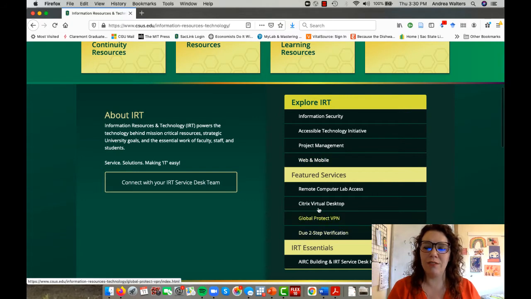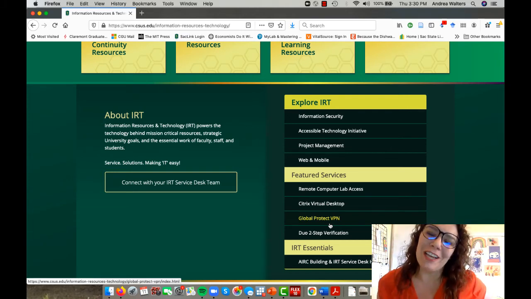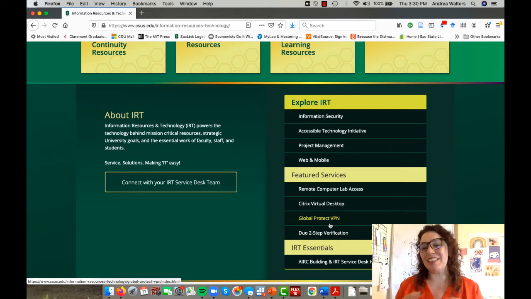This Global Protect VPN is one way to access a virtual desktop. You can also use Citrix to access the virtual desktop. I've used both in the past. Last year in March, I found Citrix to be a little bit more glitchy than Global Protect VPN, but I also know IRT's worked really hard to make both systems a lot easier. And that gives you this remote computer lab access. And like I said, you do need that Duo two-step verification to access it.